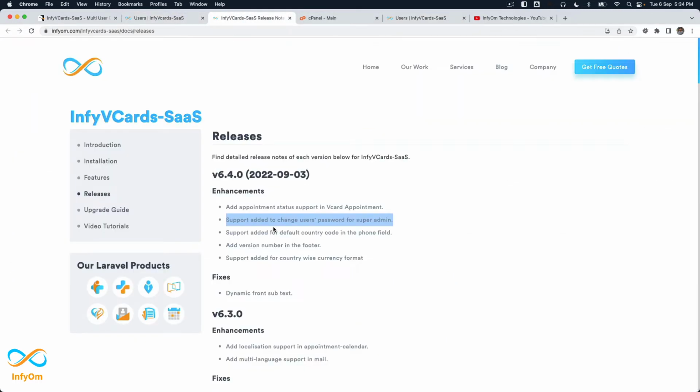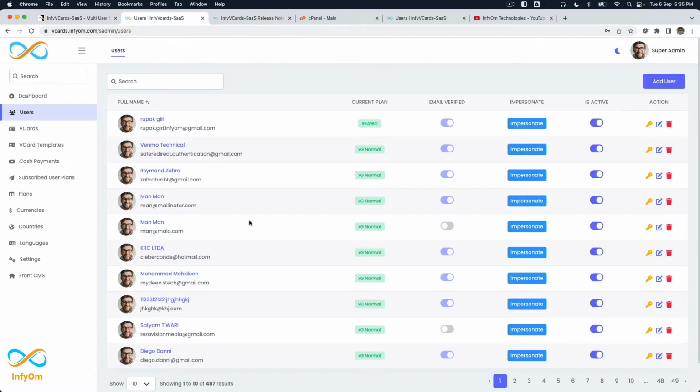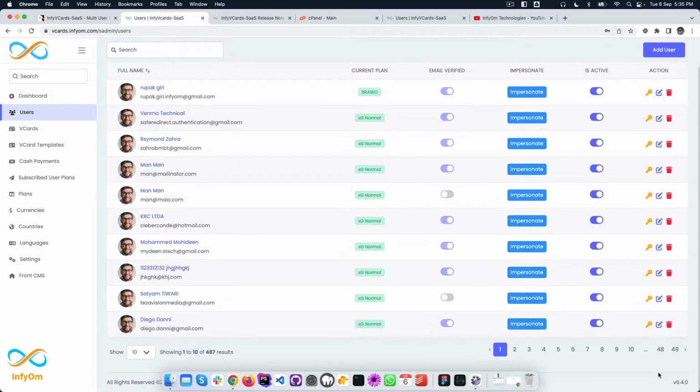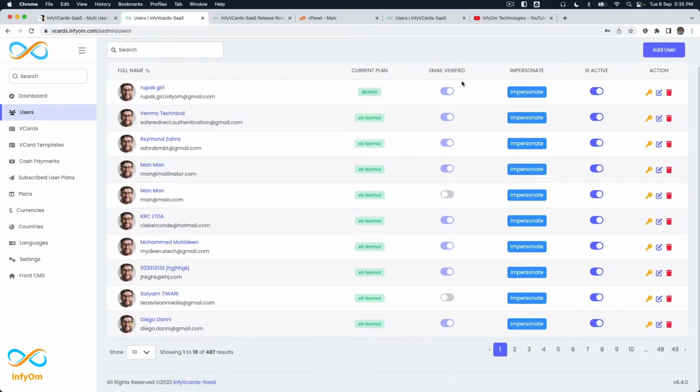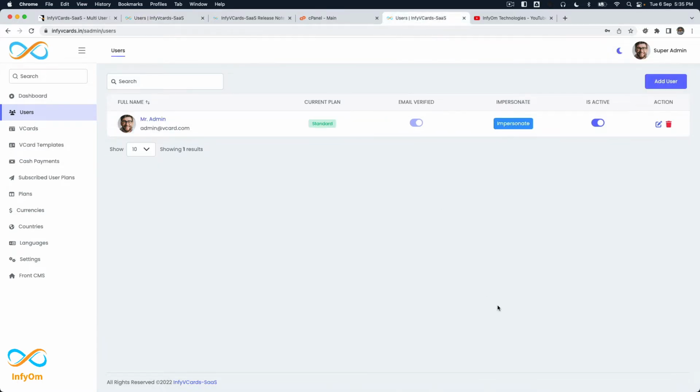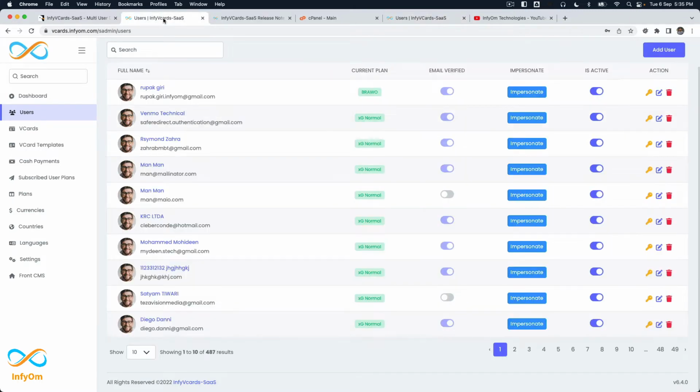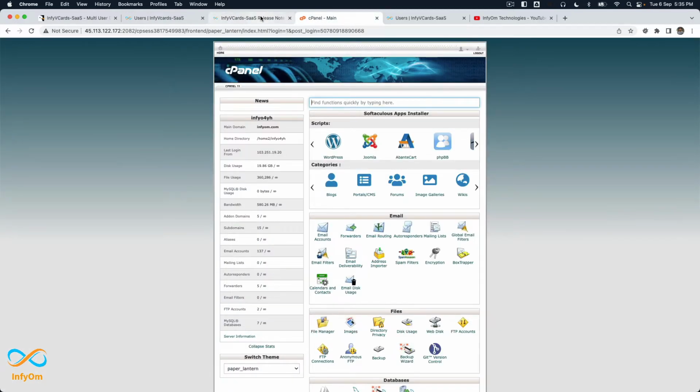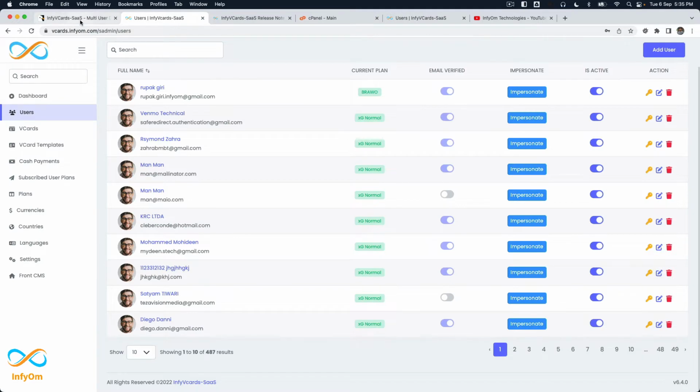Let's try something else as well: added a version number in footer. In the demo version I can see that it is 6.4.0, and on my server I cannot see any version number. Okay, so that's it. I'm using the old version and we'll be upgrading it to the latest version. I'm using a shared hosting cPanel, and yeah, let's get started.